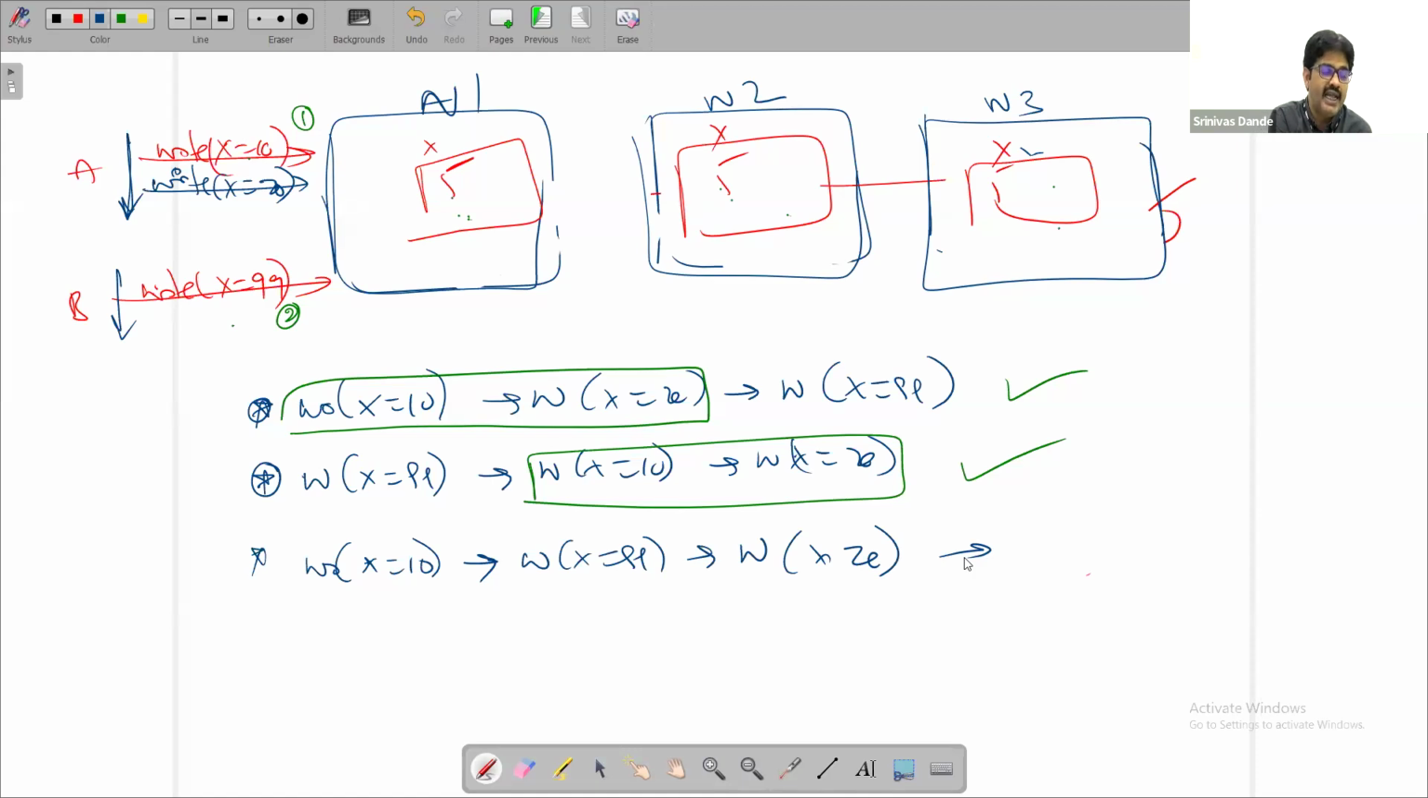Sequential order is maintained with respect to one client. For one client, sequential order is always maintained. See, if you take client A, it has done operations x10, x20, y20. That is always maintained. 10, then 20, in the same order: first 10, then 20.